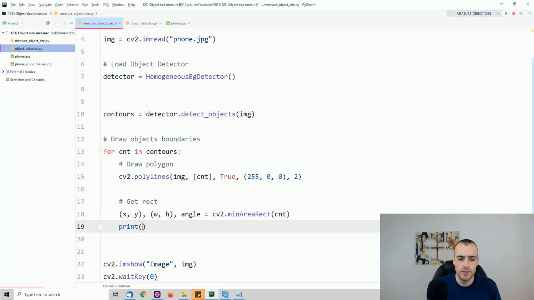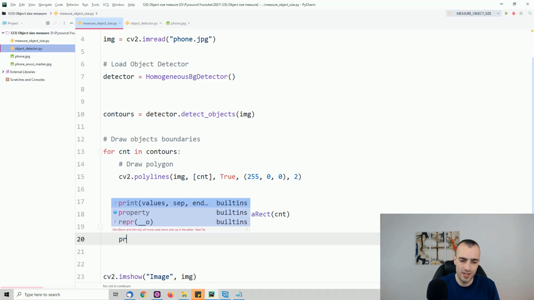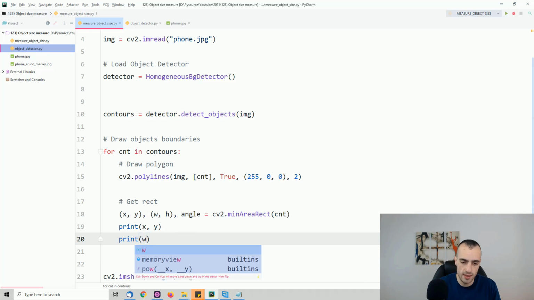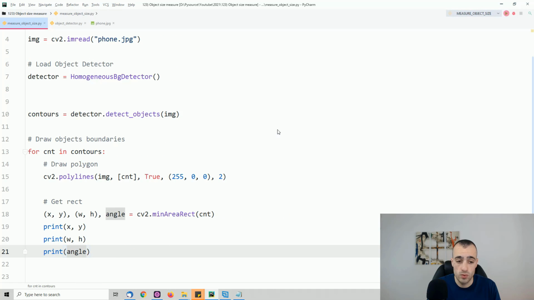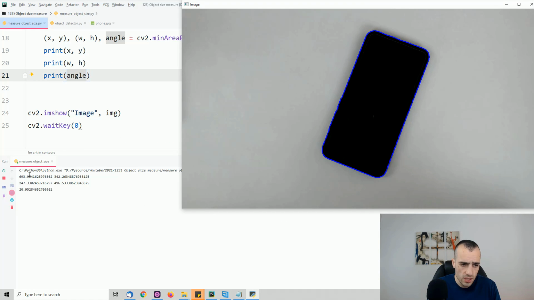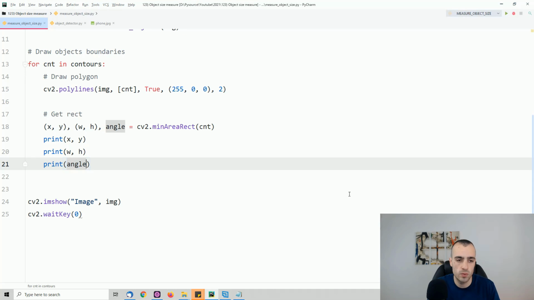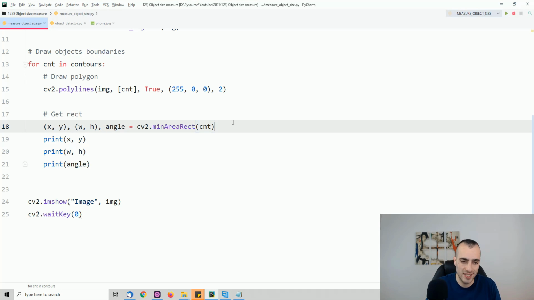Let's print all of them. Print x and y, let's print width and height, and let's print also the angle. And let's now run this one. So we see x and y: 693 is the x, and 342 is the y. What are this x and y? The x and y is the center point of the object. So if I show this, let's put a circle on x and y.